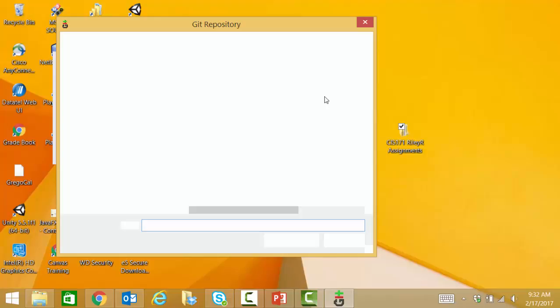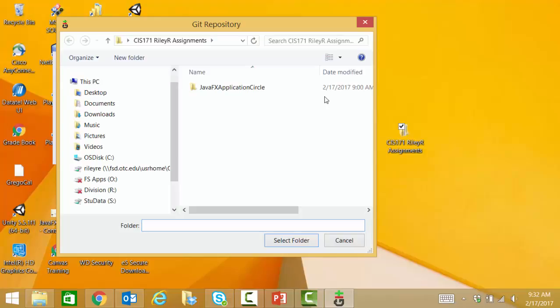I had to create a repository to hold your assignments. You may want another repository that holds your classwork files that you're working on your own, that are not things that you want to turn in. Okay, that looks good. And I want this to be this desktop folder itself, Riley R assignments.